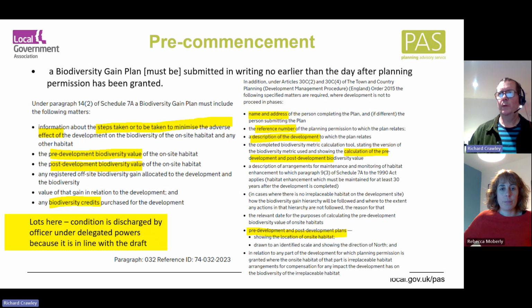Then here we go into this condition, the pre-commencement condition. There is lots and lots and lots of stuff here, isn't there? So I think we're not saying that there's anything missing. I think we're saying this is fine. I think the condition is discharged in our walkthrough case study.